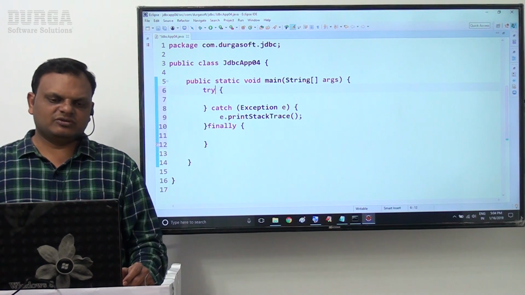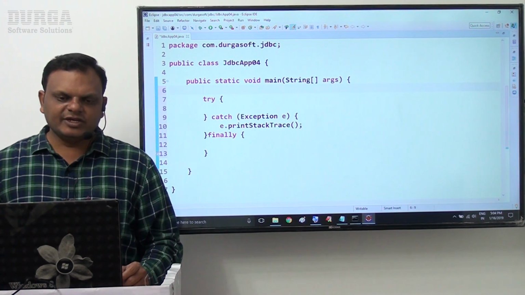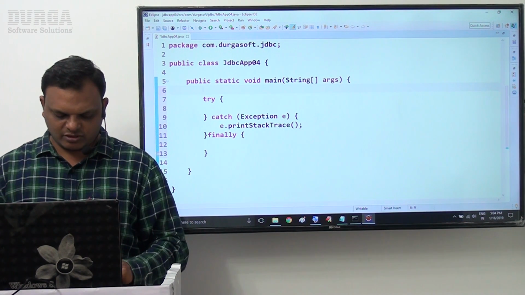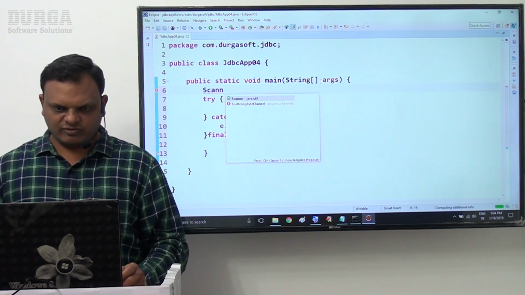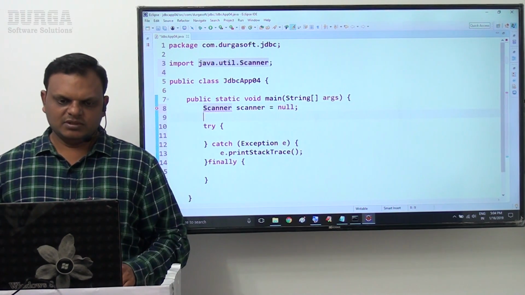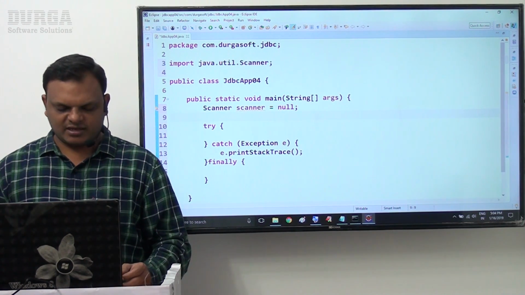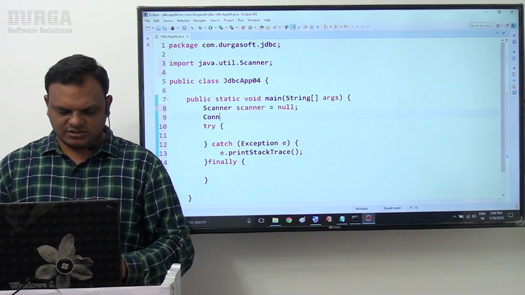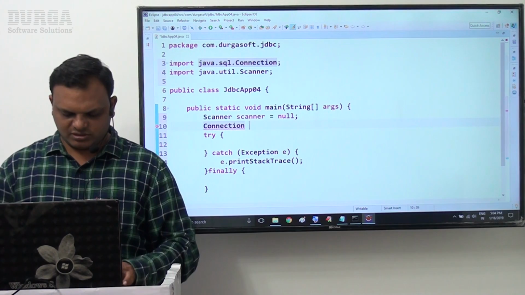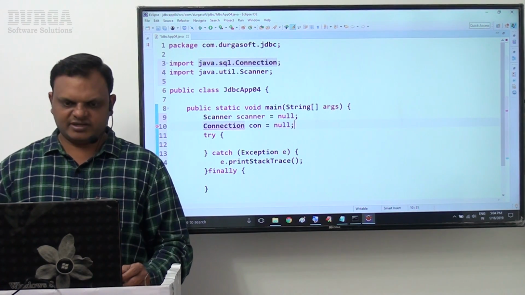As per the convention provided by Java, I need to declare all the resources before the try block. What are the various resources required here? Scanner is required, one thing. Scanner sc is equal to null. Next one, after completion of the scanner, I require the connection also here. java.sql.Connection con is equal to null.